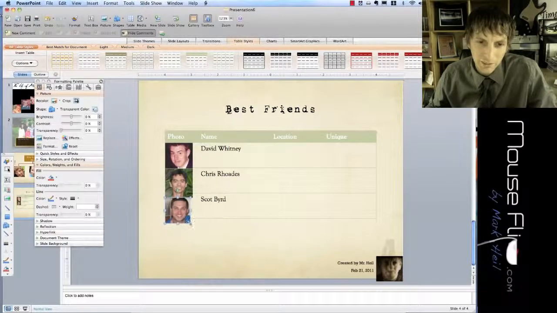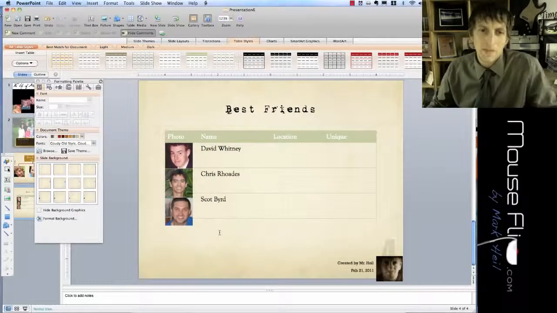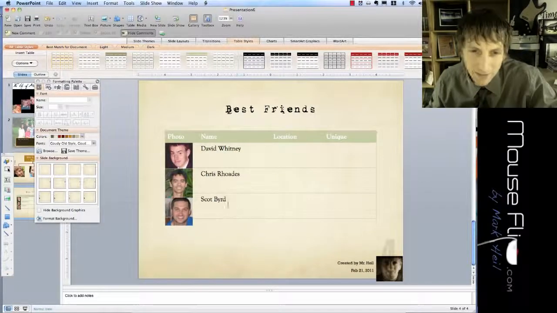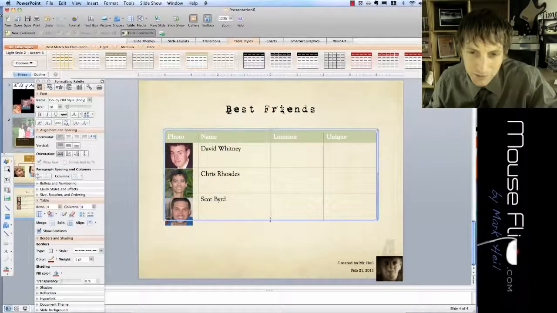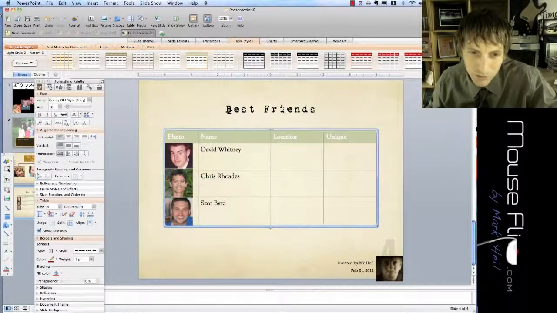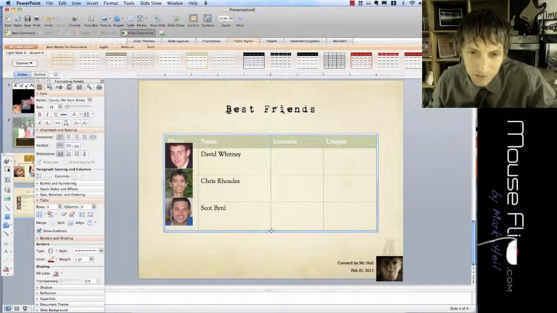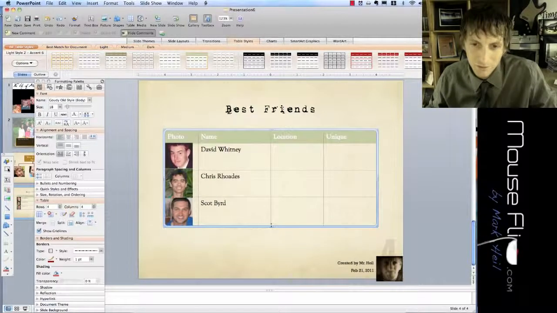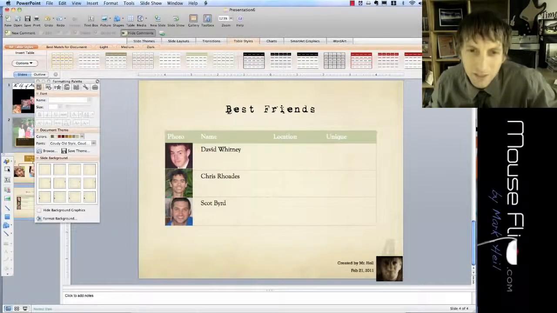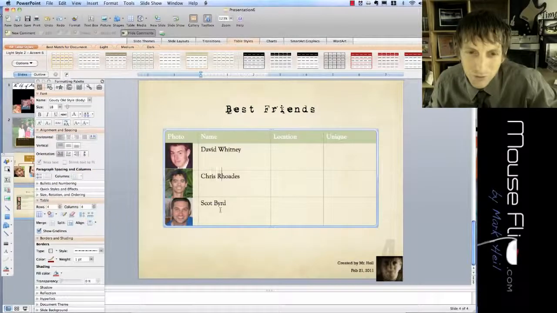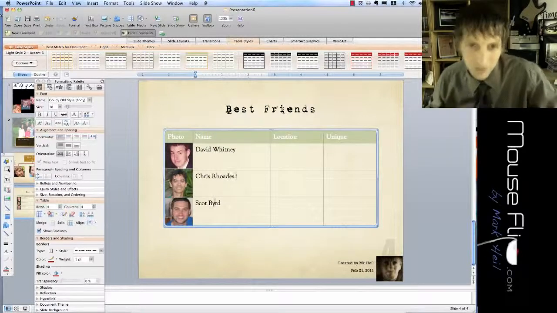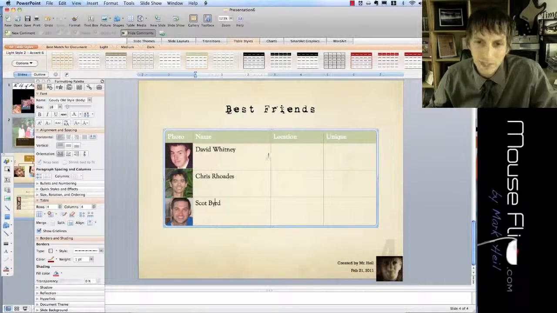And again, I took screenshots. So now I have photos of my friends. If they didn't fit here, all I have to do is bring down the table so it does fit, a little bit more. Okay. Yeah, that's good enough. So, David and Chris Rhodes and Scott Bird. Now make sure you resize it so that it fits the photo. And then notice the names. I'm going to move this so it fits right on those names.